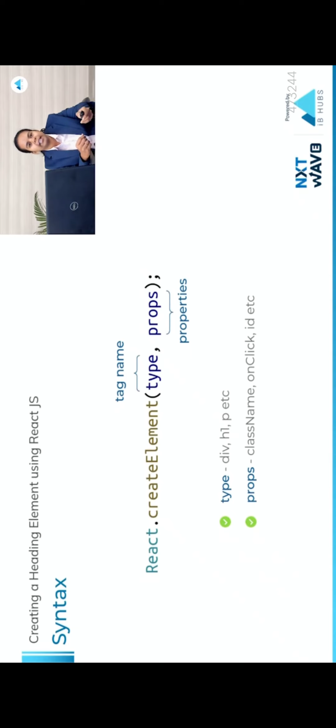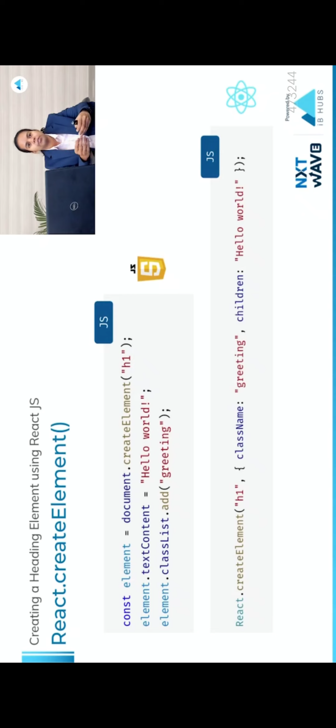Now let's see an example for that. Here in JavaScript, we want to create an h1 element. There you can see the main heading, and then the text content is hello world, and to the class list, we want to add greeting. For this, the corresponding React.js code would be, right? In React.js, we have to write react.createElement of.